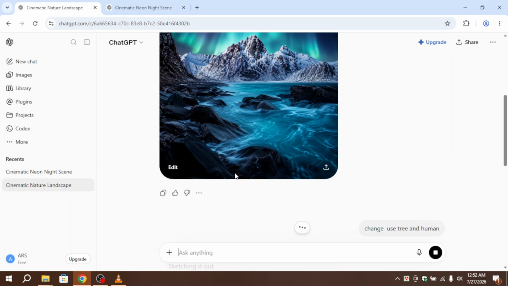And that's how to create images with ChatGPT. With clear prompts and a few refinements, you can generate professional-looking visuals for almost any project in just minutes.